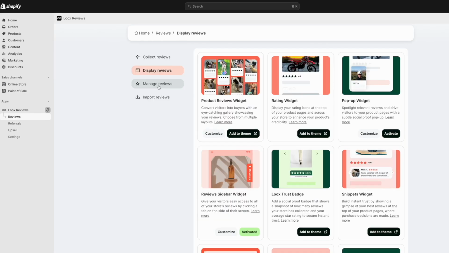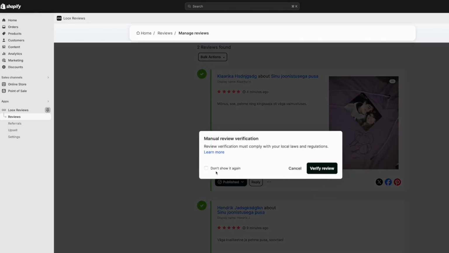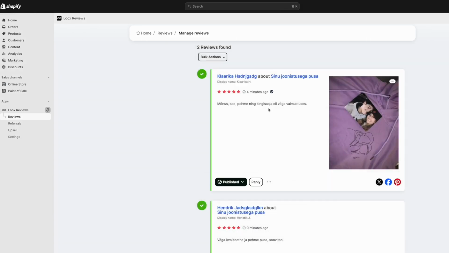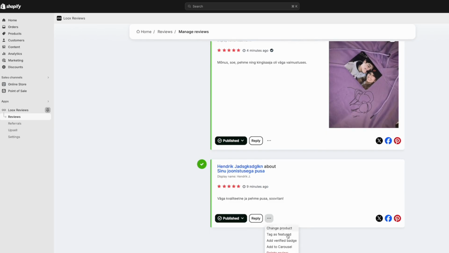And one more thing we want to do once we're finished writing all of these reviews is head back to Manage Reviews, and you want to manually go ahead and add a verified badge to this review. So do not show it again, verify review, and this will show to the potential customers that this is a verified purchase, and this way they feel more trustworthy purchasing from you. You have to do it with all of your reviews. So yeah, add verified badge.